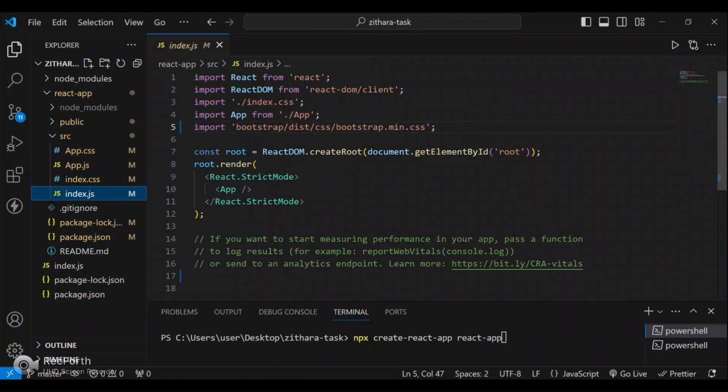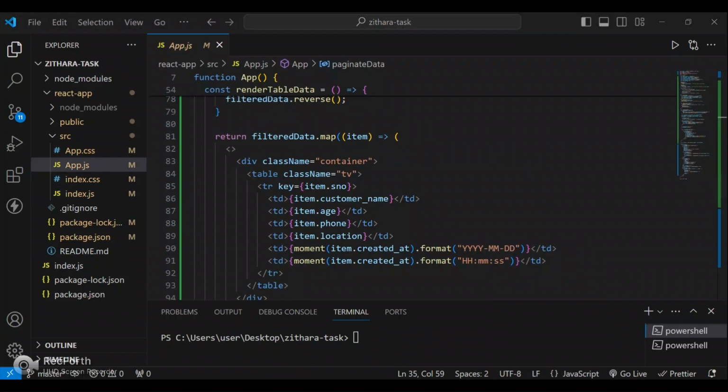After this, we need to export default the App function. Now we start the React.js development server. npm start is used to open the development server.